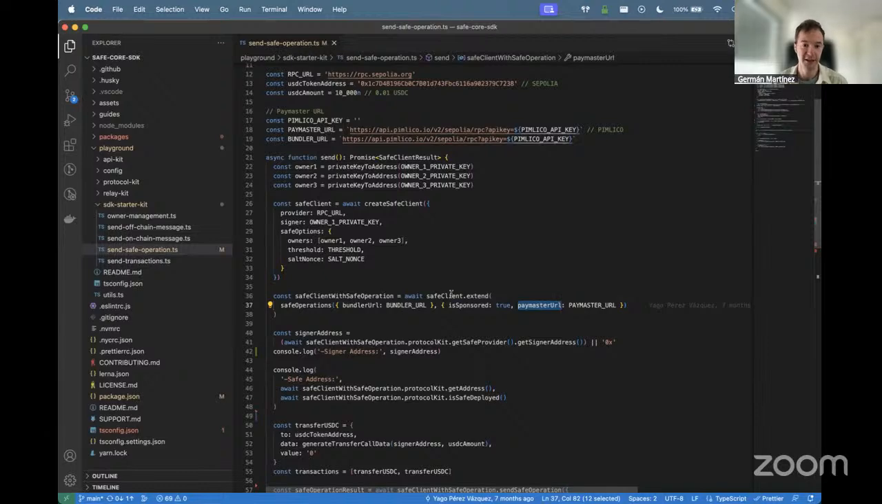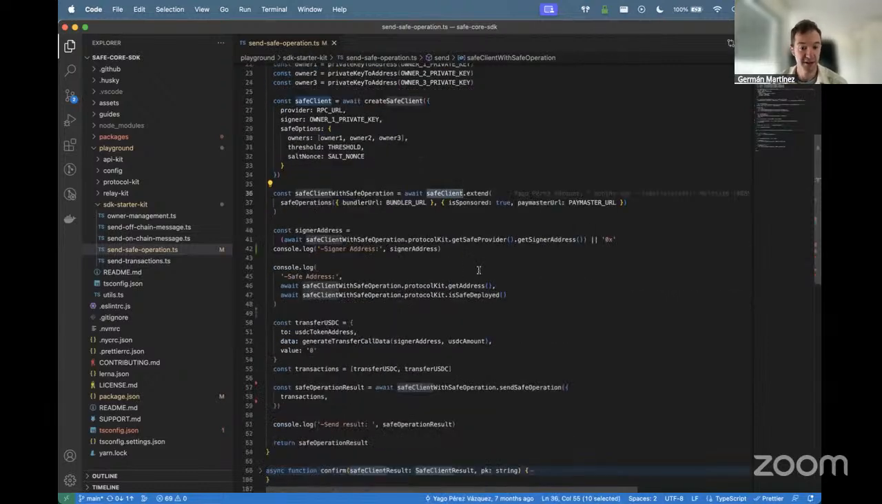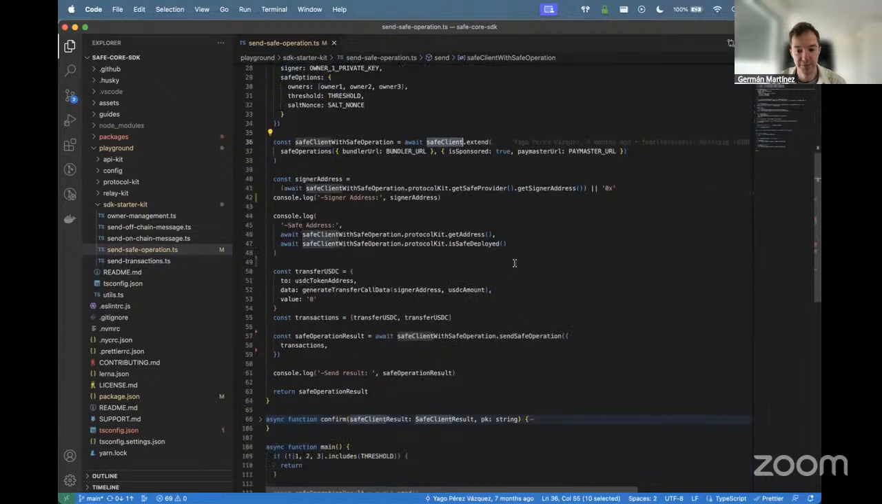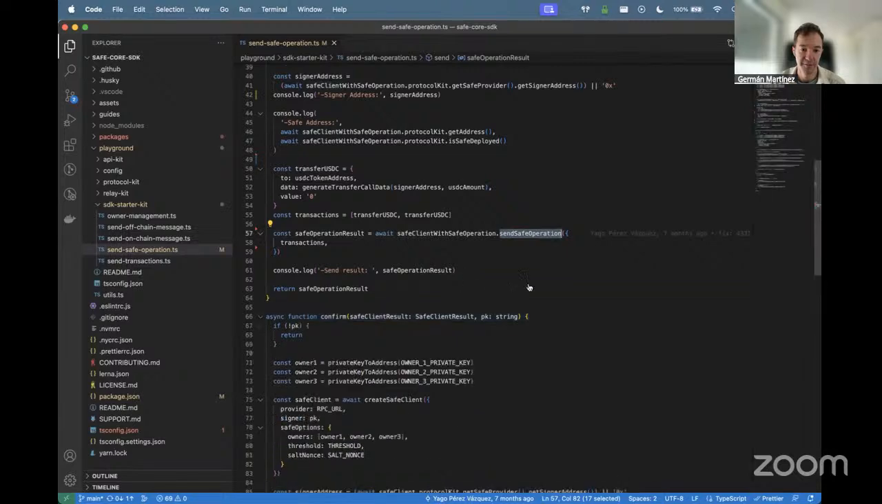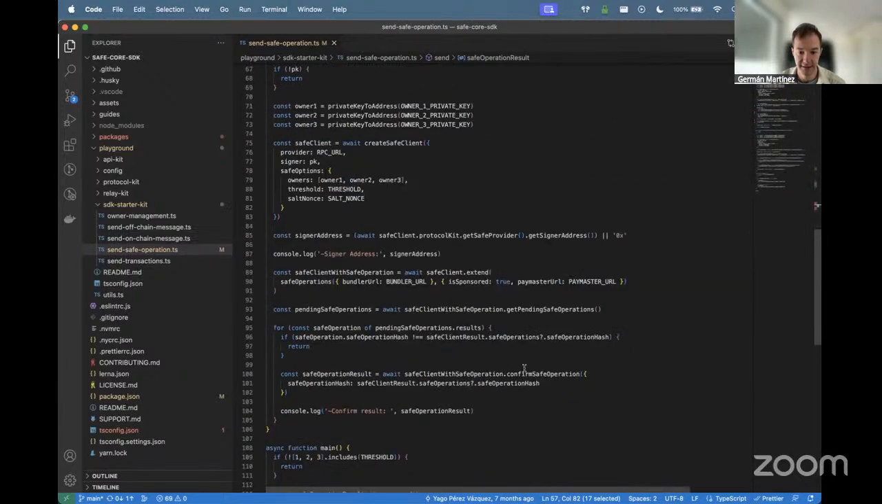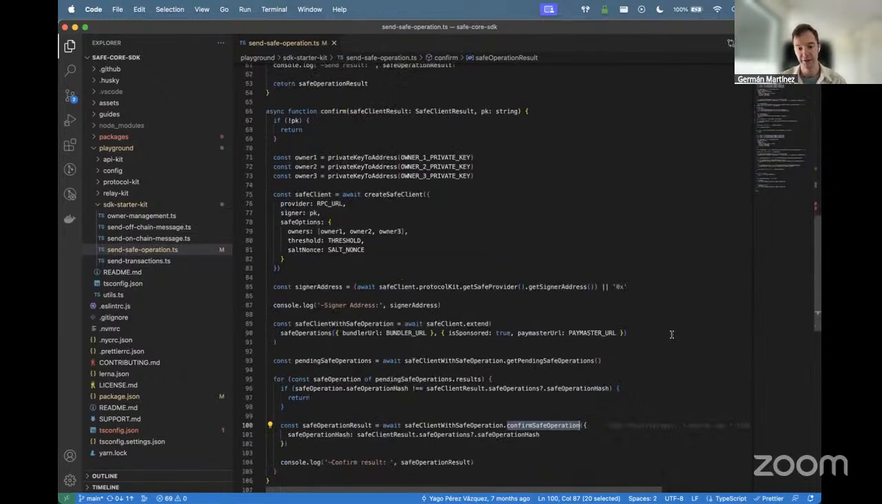And now, instead of using the send and confirm methods, you would need to use the send safe operation, or here, the confirm safe operation. All the rest of the logic is the same. It's just that you have available the send and confirm methods, and also send safe operation and confirm safe operation if you want to use the 4337 features.